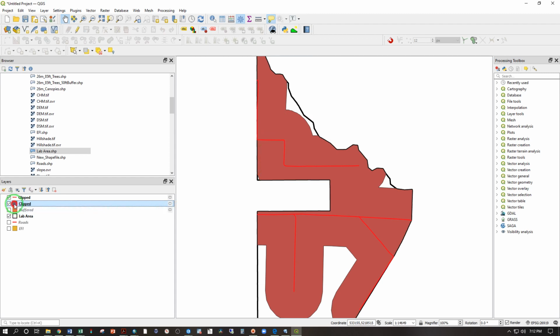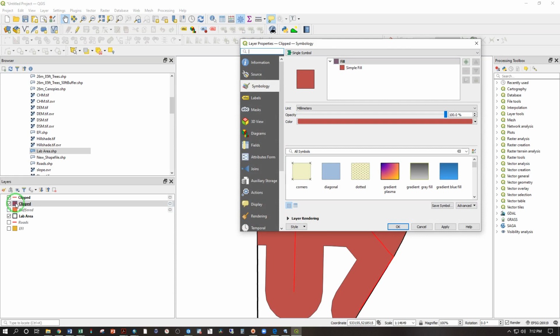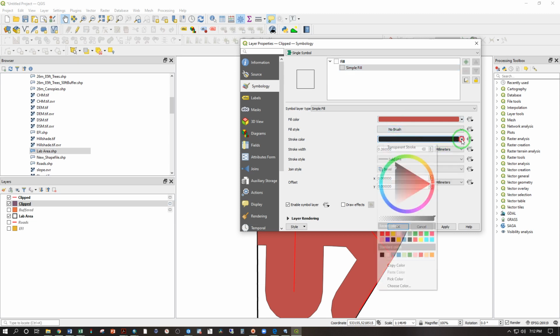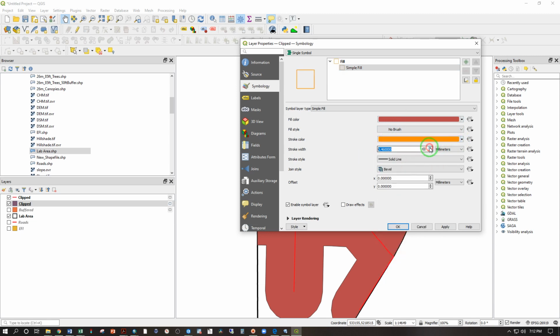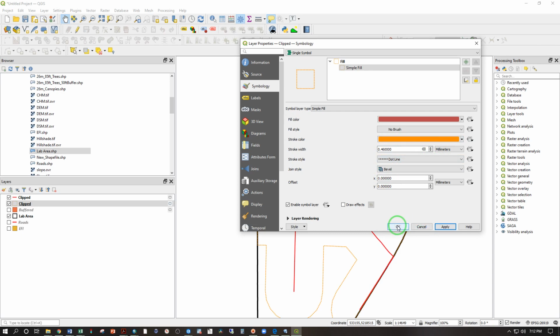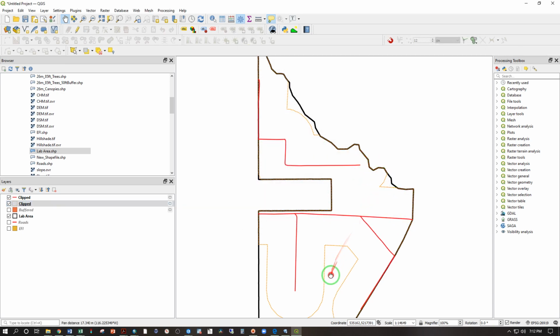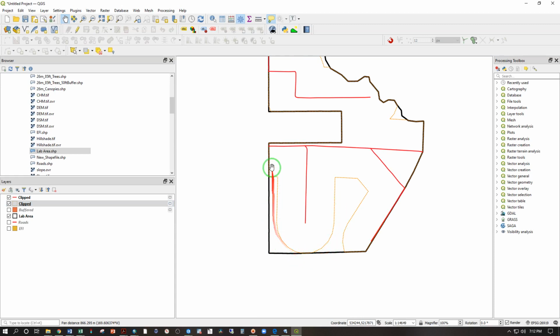As always, I can go ahead and change the symbology here by double-clicking on the color swatch. Click on Simple Fill to give these options here. Fill style, no brush. Stroke color, let's go ahead and make that an interesting shade of orange, make that a bit thicker, but instead of a solid line, let's go for a dotted line. Apply, how does that look? That looks fine, okay.